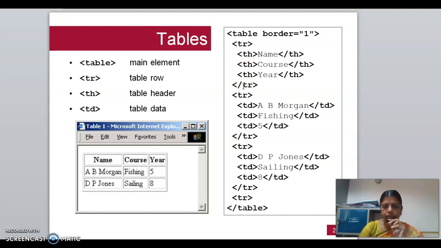The next table row is the table data: AB Morgan, fishing, 5, and we close the row. Again we start the next row: DP Jones, sailing and 8. Finally we close the table.